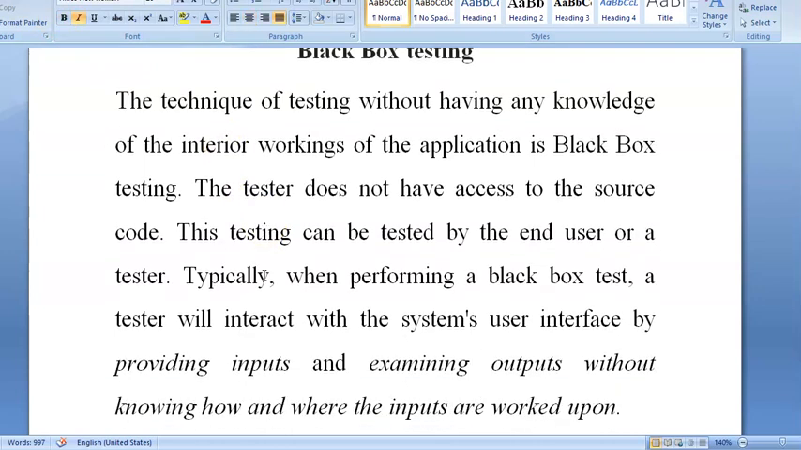So black box testing is a technique without having any knowledge of the interior working of the application. This will be tested either by the tester or by the end user. So it can be tested by an end user or tester. But white box testing should be tested only by the software engineers, or you can say developers, because we are going to test how it is going to work, what process it has done, how your if loop is working, how your for loop is working, how your while loop is working. All these things have to be tested. So that is called white box testing.